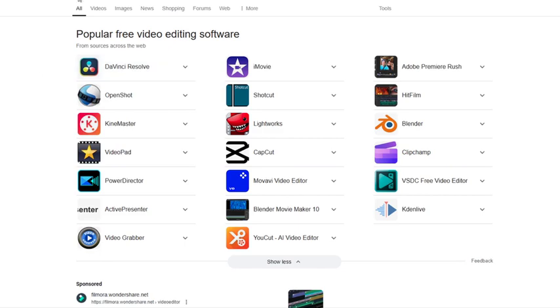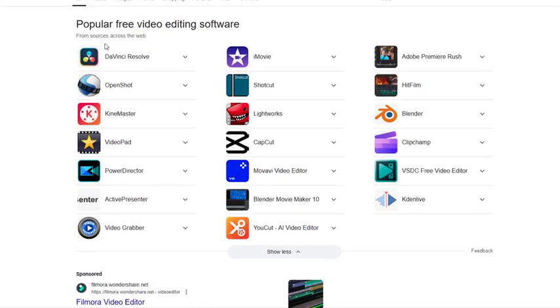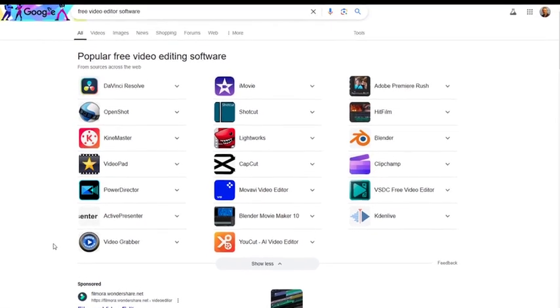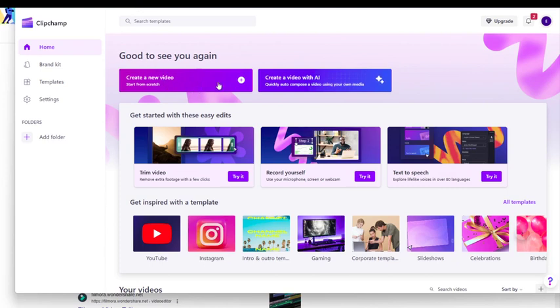If we search for free video editor software, you can find a whole bunch of free ones. If you're a Mac user and you've got iMovie, you can use iMovie. If you're a Windows user, Microsoft has one called Clipchamp. Let's go ahead and use Clipchamp. So here in Clipchamp, I'm going to click Create New Video.